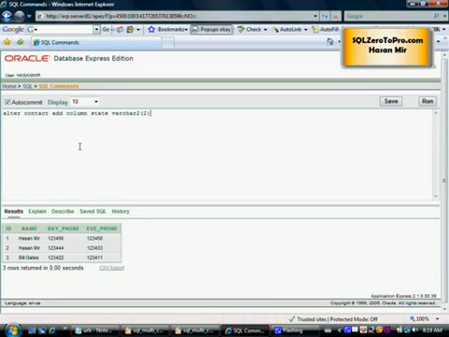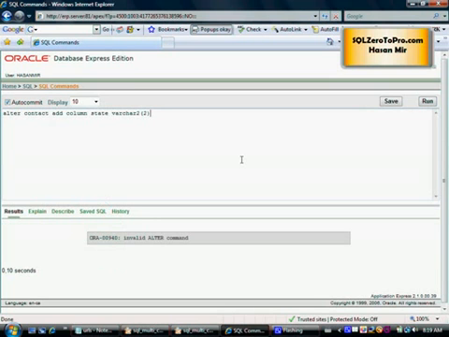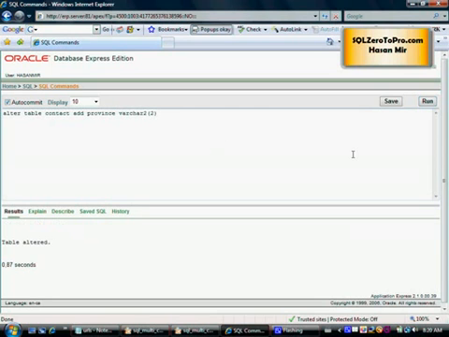Alter contact, add column, add state. Oh, maybe it's not province. Alter table contact. Okay, finally.